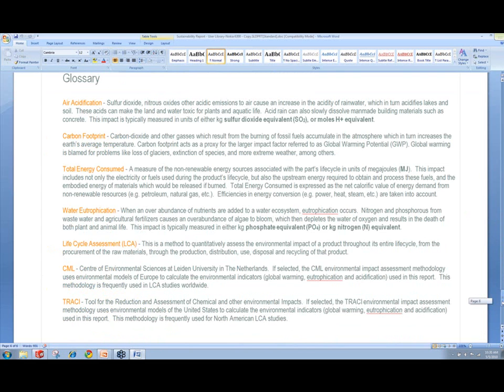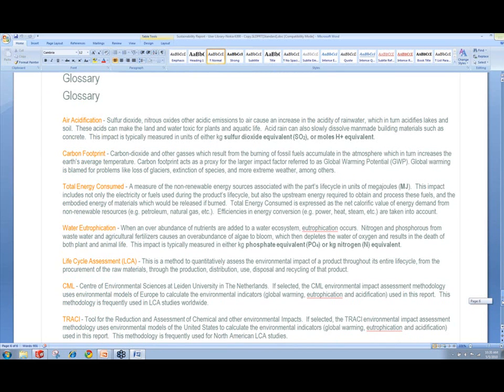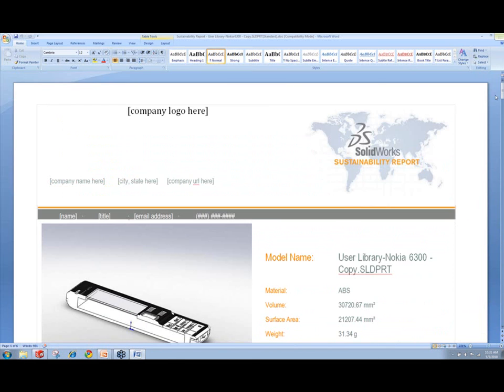But that is the workflow for a part level sustainability study. Let me go in and show you what you can do for an assembly. It gets a little more interesting with an assembly. Let me close this down.